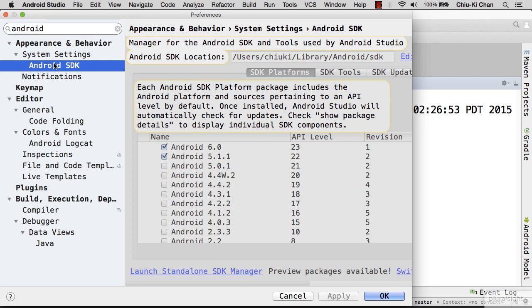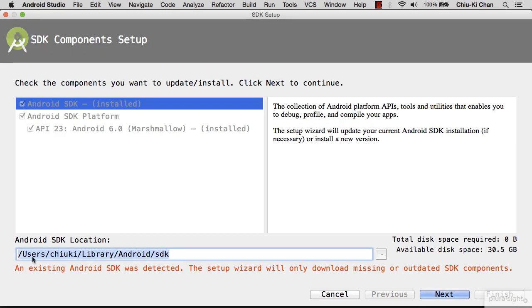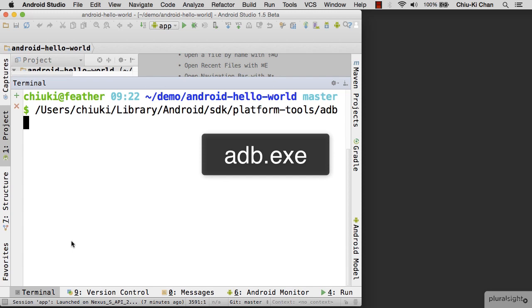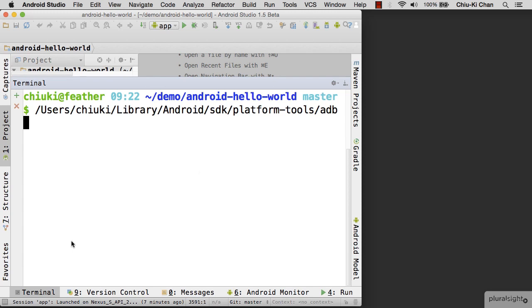Copy the path of the SDK. Then, go to the terminal, paste in the path of the SDK, and add platform-tools/adb. If you are on Windows, add adb.exe. This is the full path of the adb command. If you're going to do a lot of Android development, you may want to add that to your path. ADB is very handy to figure out the status of your app and your device.